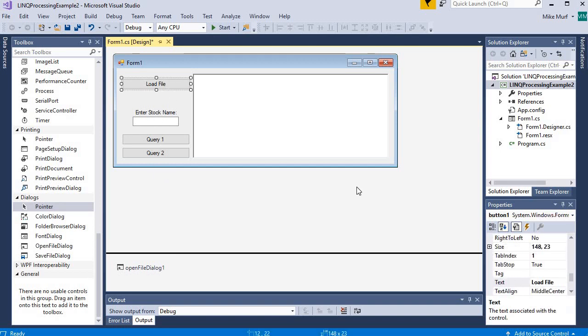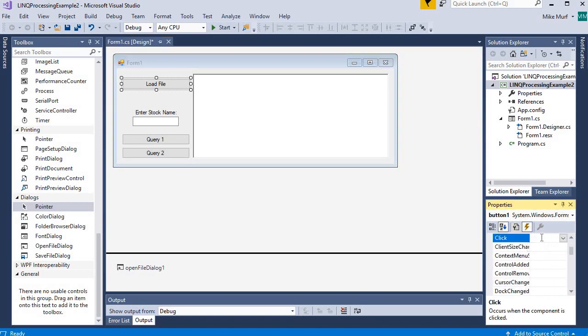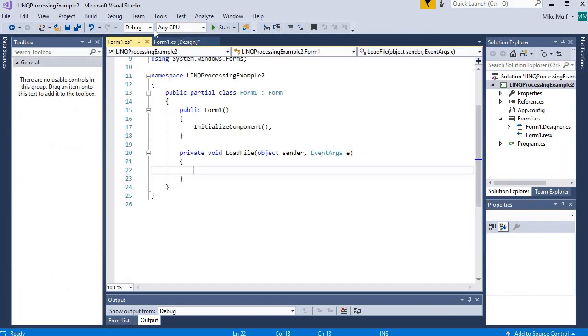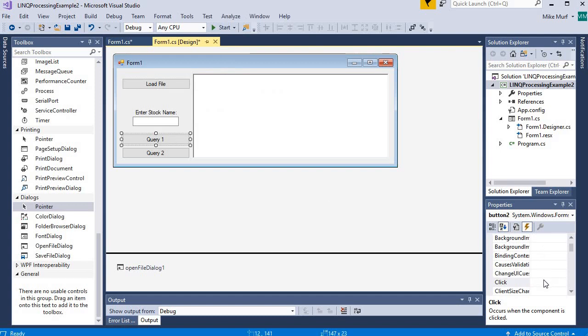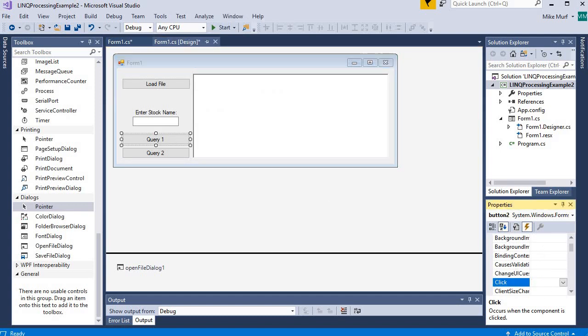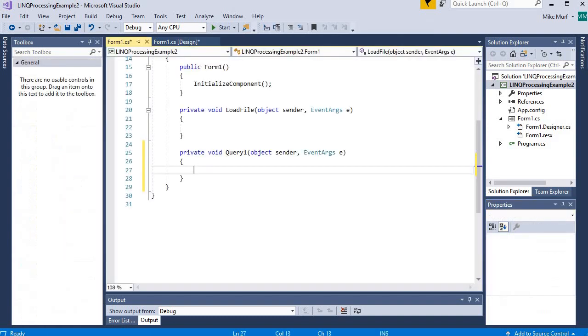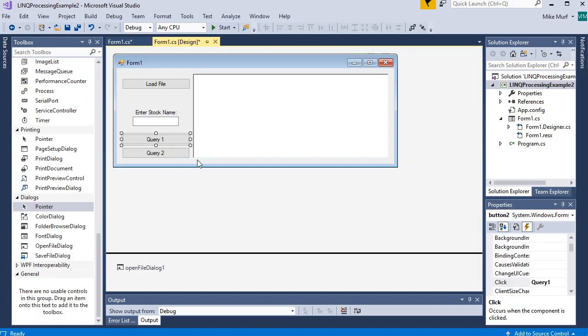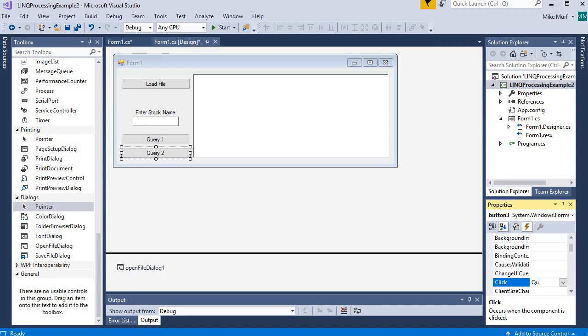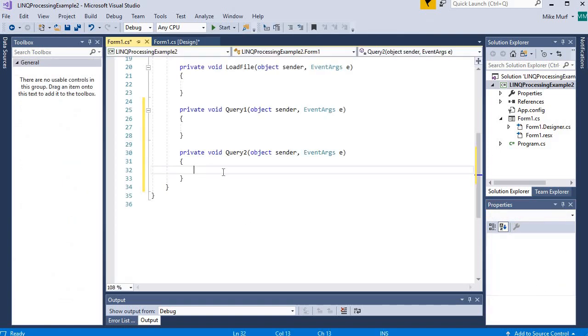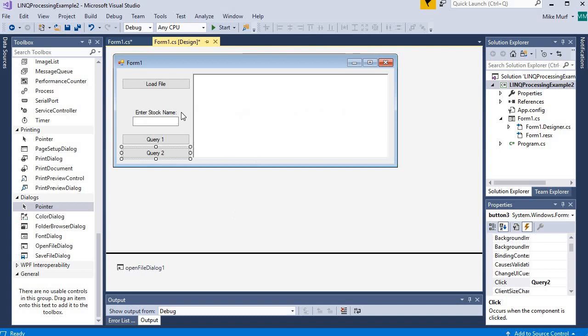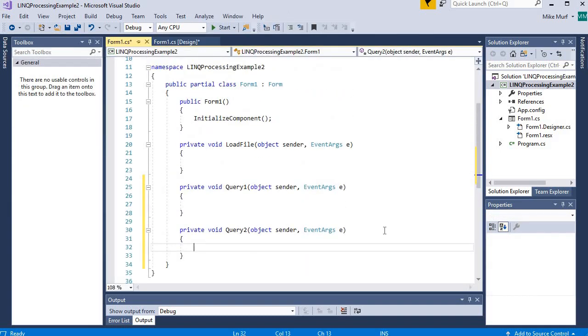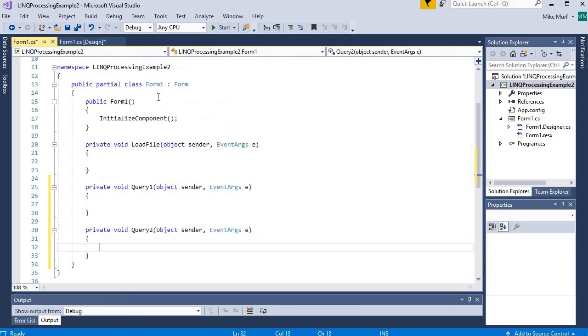Let's get into the code here. For the load button, I'm going to register a click event called load file. In my query 1 button, I'm going to create a click event handler named query 1. And in my query 2 button, I'm going to create an event handler named query 2 that will respond to the clicks. And I think that's all we need to do from the design view. Now it's time to get to work on our coding.